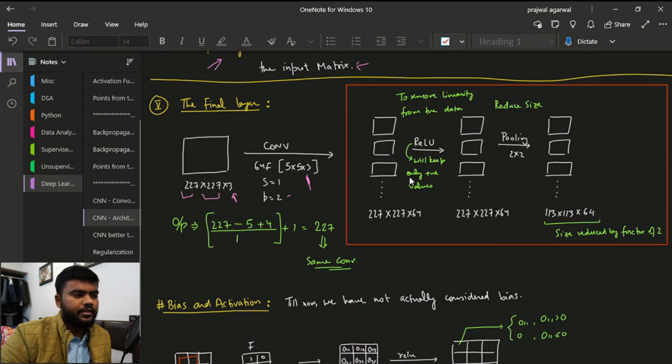So if we calculate the output size, it comes out to be the same thing. It's 227 only. 227 minus 5, what is the 5? The filter size. Plus 4, what is 4? 4 is actually 2 into padding, then divide by 1. So it is an example of same convolution, by the way. All right, so this is the output that is generated. The output looks something like this: we have 227 into 227 into 64, the number of feature maps that we will be having.